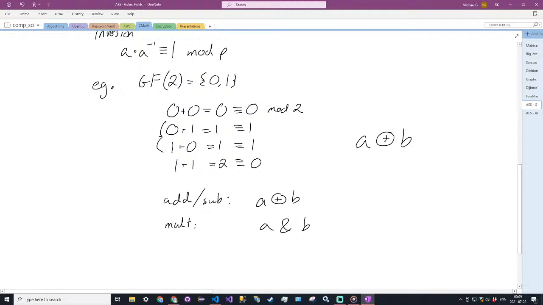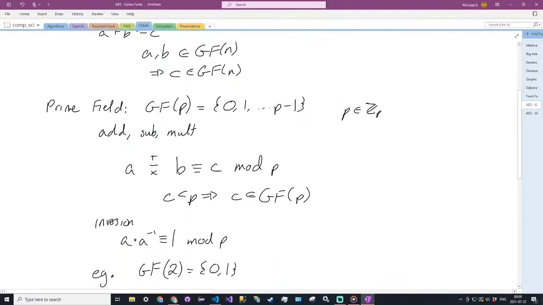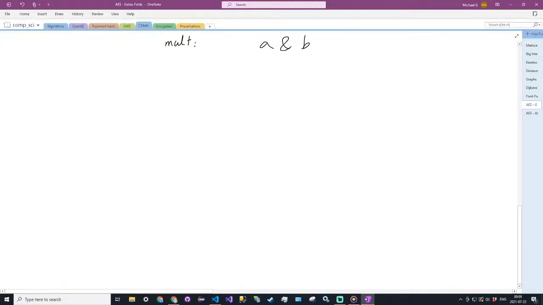We can relate this directly to computer science talk. Alright, now for the second type of field, extension fields. And this is going to be represented with a GF of a prime number p to some positive integer m, where m is greater than 0, and p is a prime number. And as the name implies, it's simply going to be an extension of the prime fields.